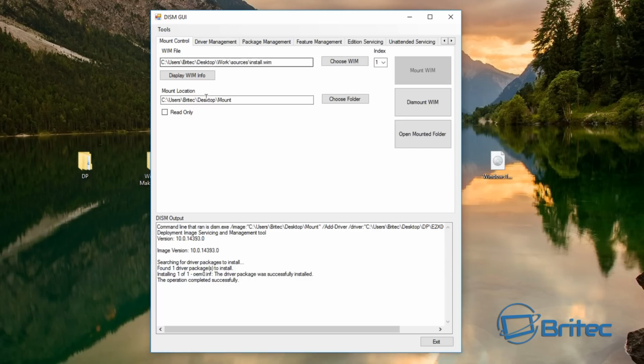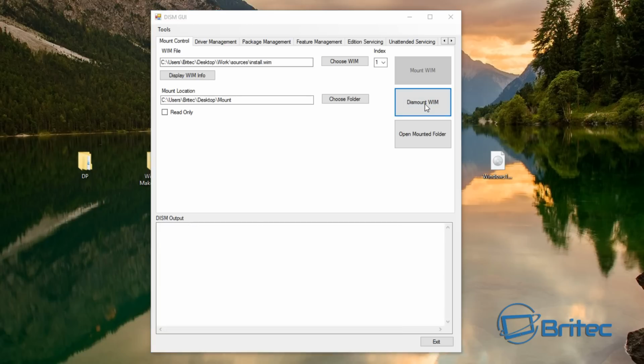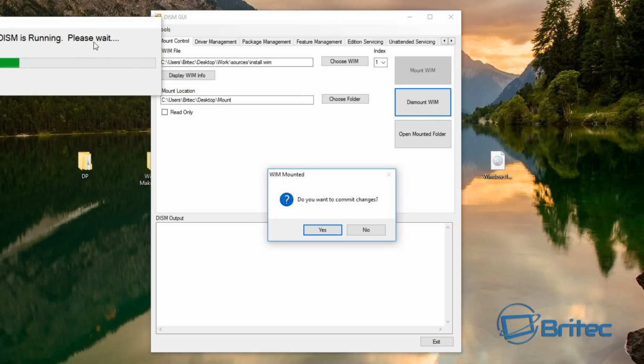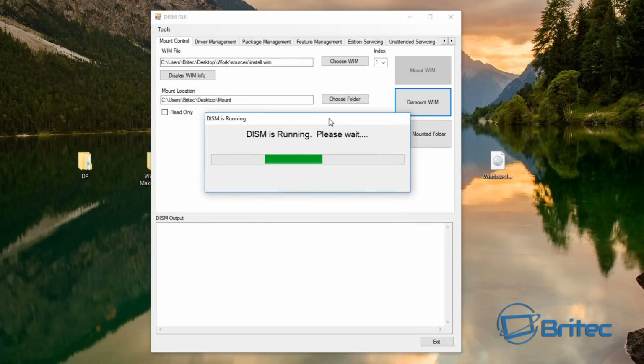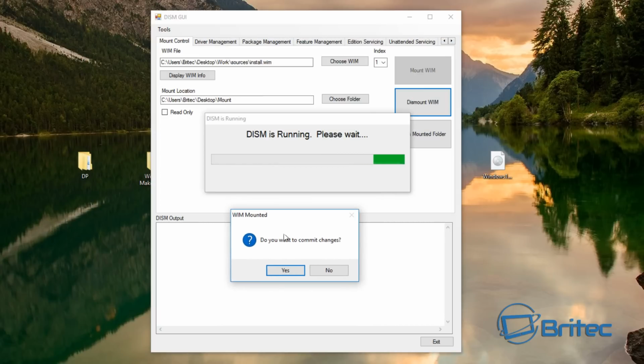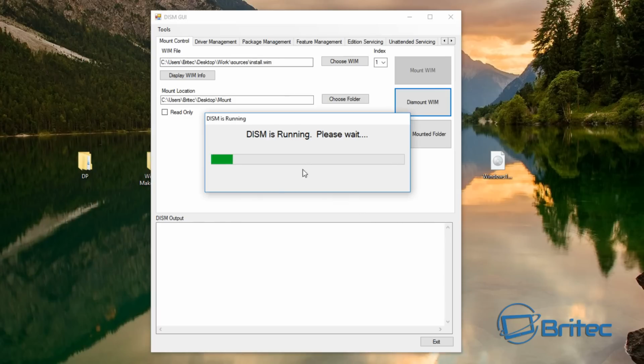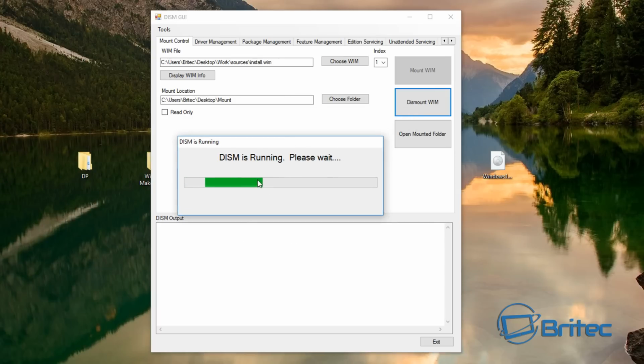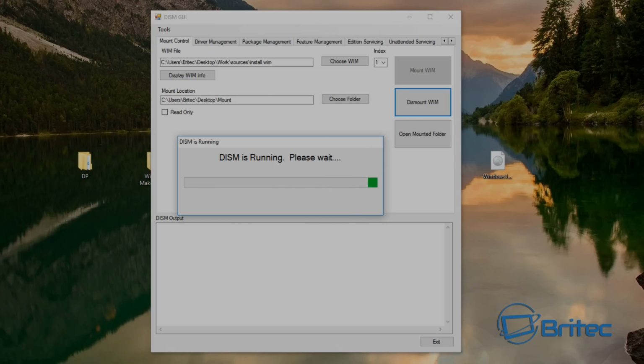So what I'm going to do here is go back here to the mount control, and I'm going to dismount this image because we've now injected that into there. So let's dismount image, or WIM, and it will say, do you want to commit these changes? It may disappear there, but it's just there. We want to make sure we say yes here, and it's going to commit those changes and then put it back into that folder, into the install.wim. I'll come back when this is complete.